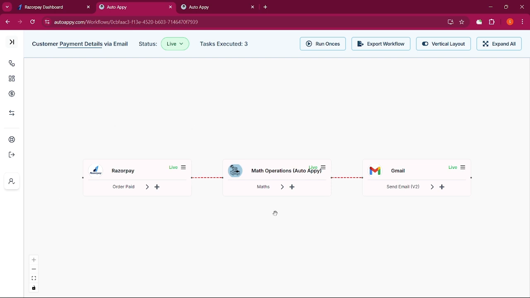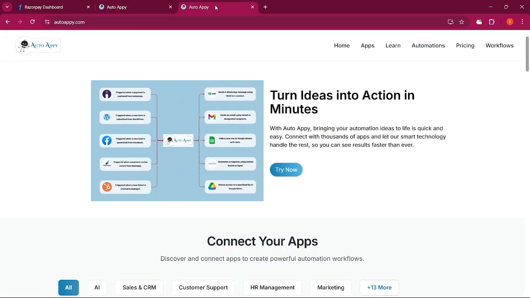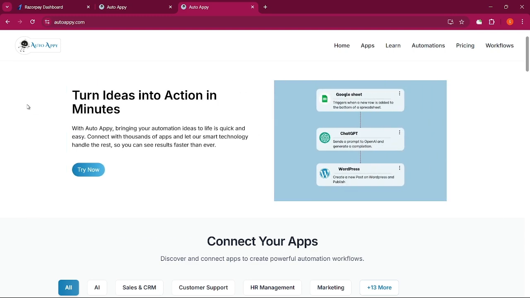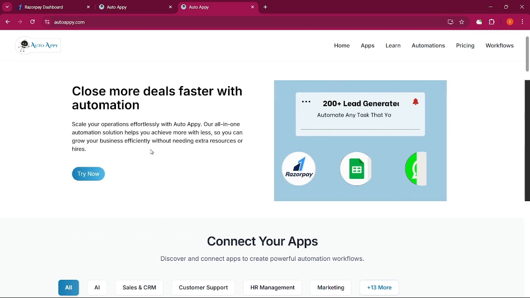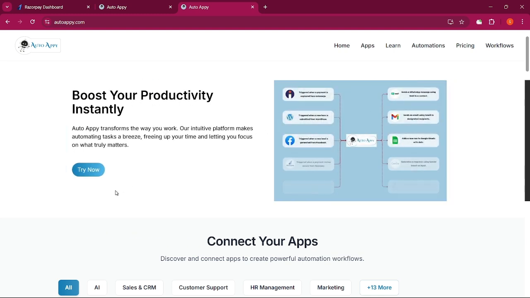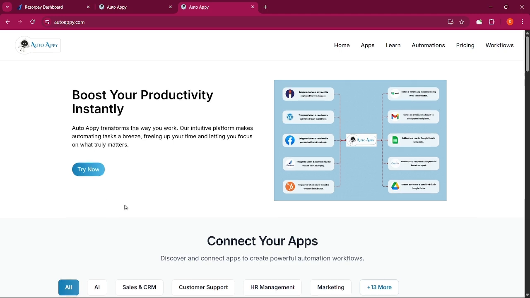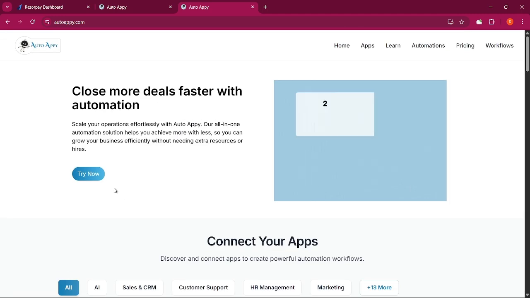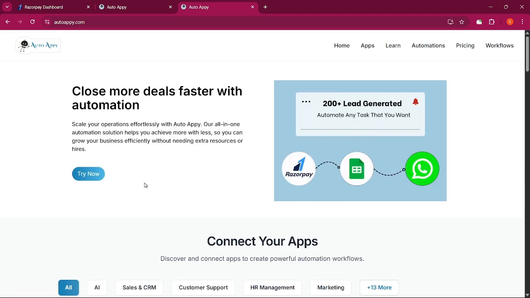To make this automation, we are going to use a platform called AutoAPI, a no-code automation platform where you can build multiple automated workflows. Look at AutoAPI as your digital assistant, which can handle all the logical problems, and you can use automations to run your business smoothly.